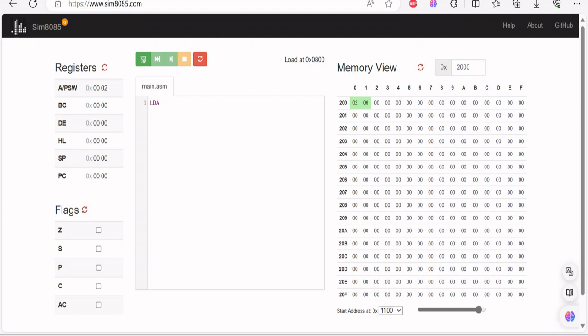We first write the LDA 2000H. This is going to load 02 into accumulator first. Then we are going to move our accumulator result to register B, comma A. Now again, we are going to load the second value 2001H, and then we are going to add this, store our result in 3000H, and finally halt the program.